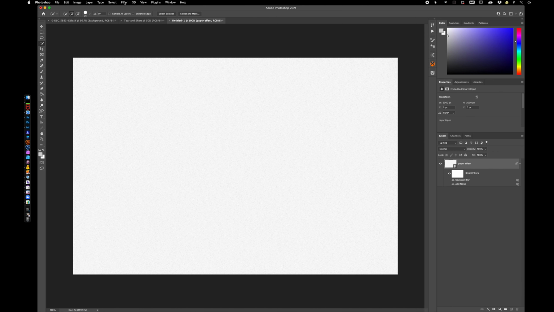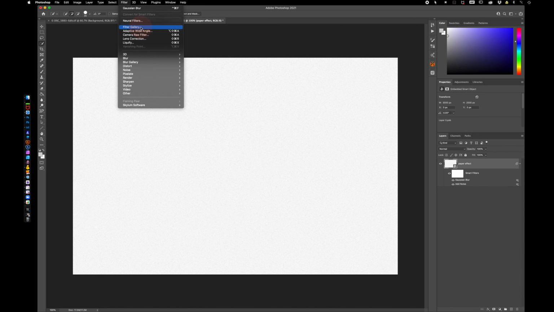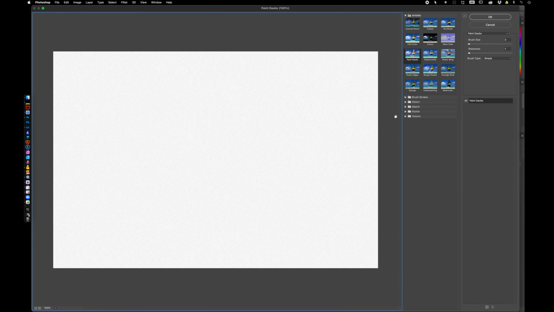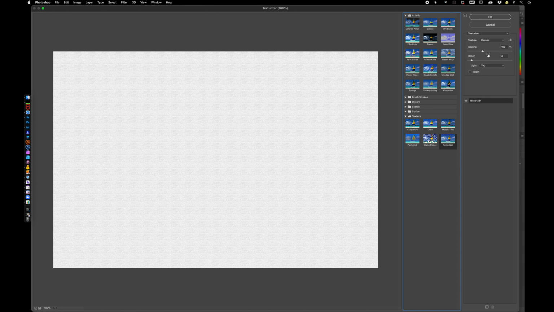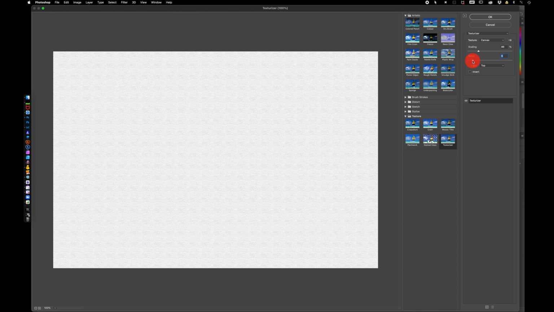Now let's get some filters. I want to go to Filter Gallery. The first one we want to look at is Textures. Let's have a look at what they look like. So we've got Texturizer. It's very, very patterny, but what we can do is reduce the scaling and lift up the relief. Still a bit patterny, but that's okay. You can always come back in and change this to whatever you want. I prefer sandstone. Let's have a look at the scaling on that. Yeah, I'm quite happy with that, so I'm going to click OK.